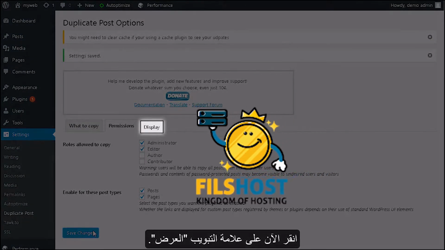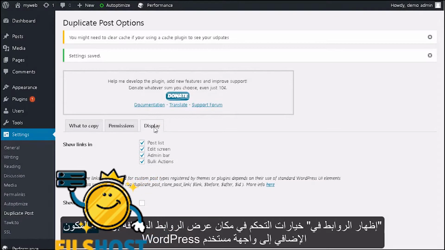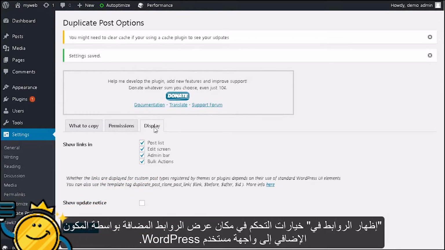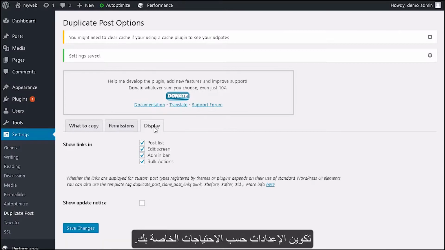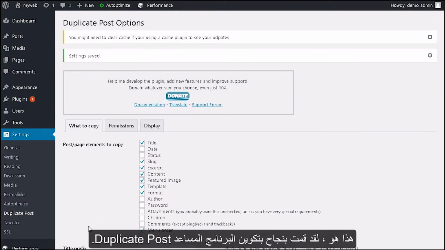Now click on the Display tab. The Show Links in options control where to show the links added by the plugin to the WordPress user interface. Configure the settings as per your requirement. Click Save Changes. That's it! You have successfully configured the Duplicate Post plugin.